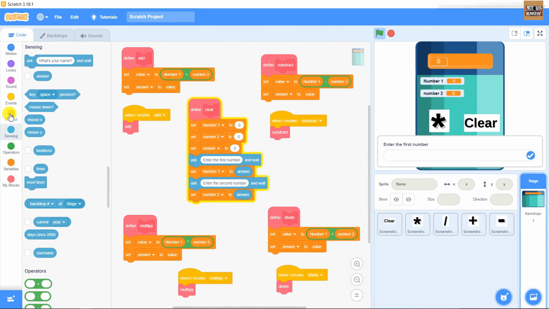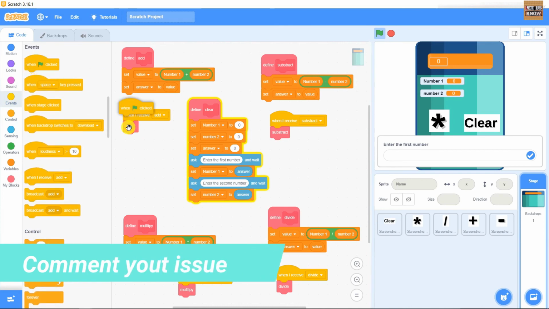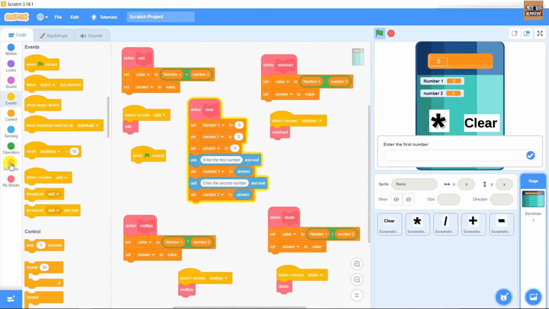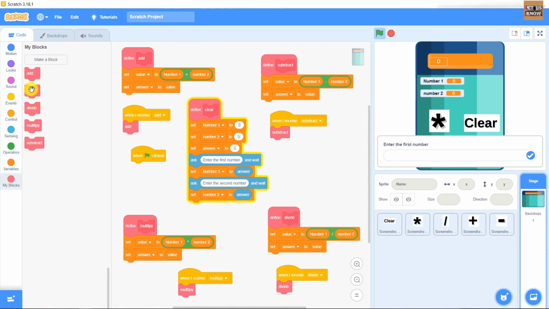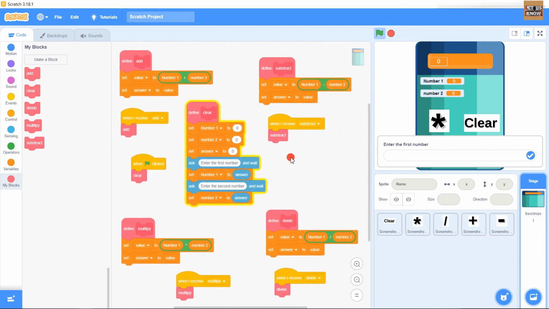We have to add from the events block when the flag is clicked. Whenever the flag is clicked, it will clear. Okay, you are understanding all the codes. Here our calculator is ready to perform. I repeat, our calculator is ready to perform.